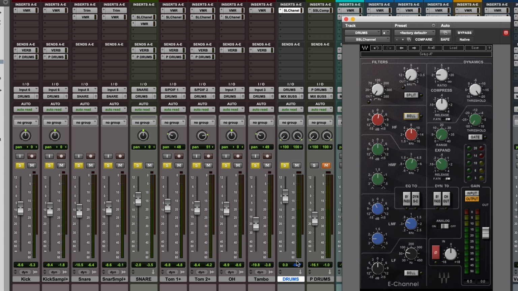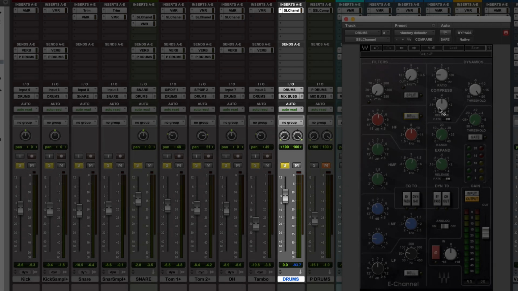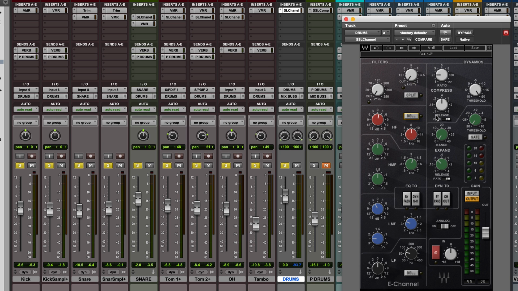So in case you missed that, I'm putting this SSL channel strip, the E channel, on a drum group track or a drum bus or a drum aux, depending on how your DAW labels it. So all of my drums are running through this little mini fader before it goes to the mix bus. And so this is a great way to do one plugin. It's really two effects. It's an EQ and a compressor, obviously.